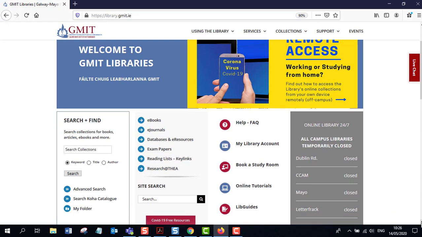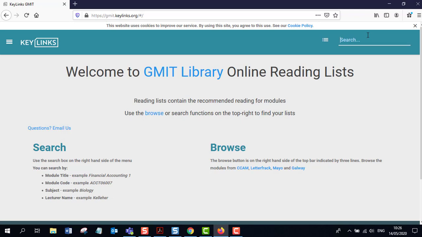In this short video we're going to show you how to access, search and edit our reading lists. When you click on the Reading Lists button from the library homepage, you will be brought to the Reading Lists homepage, and here you can do a search or you can browse.